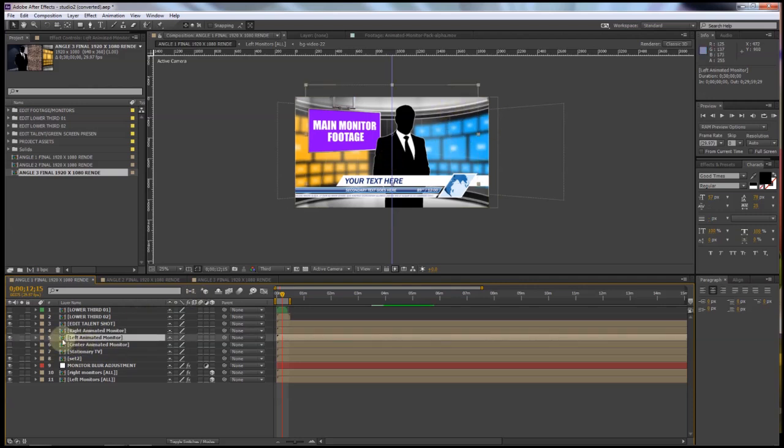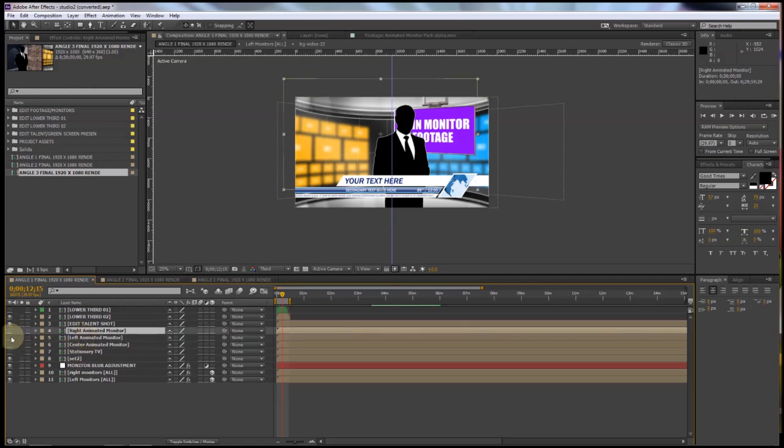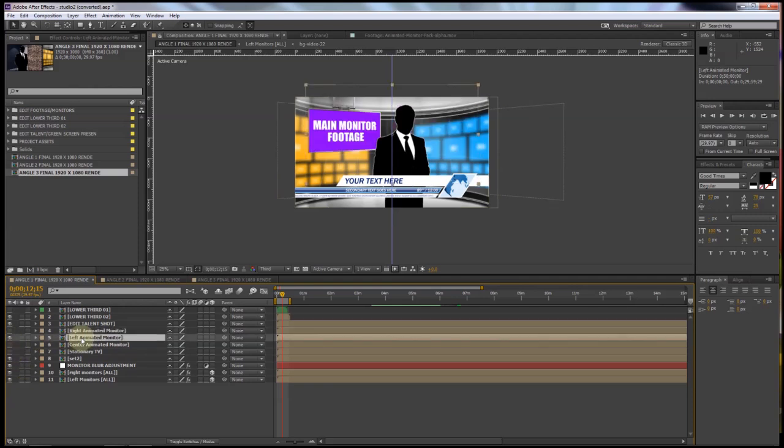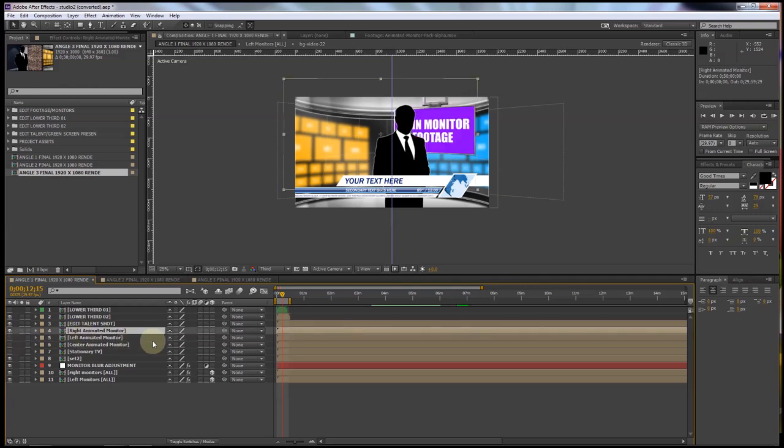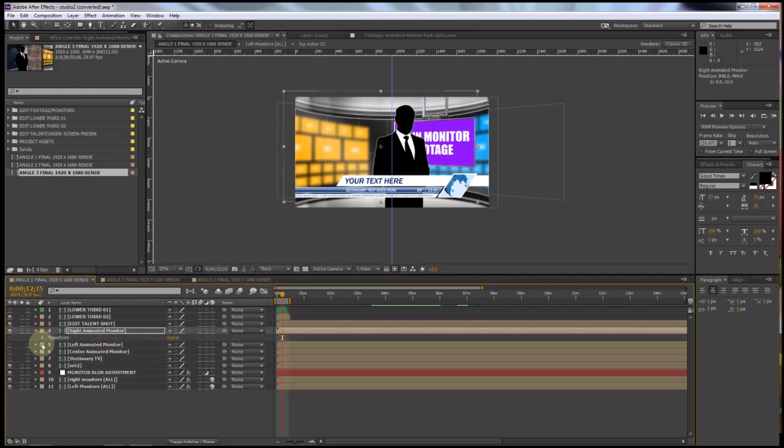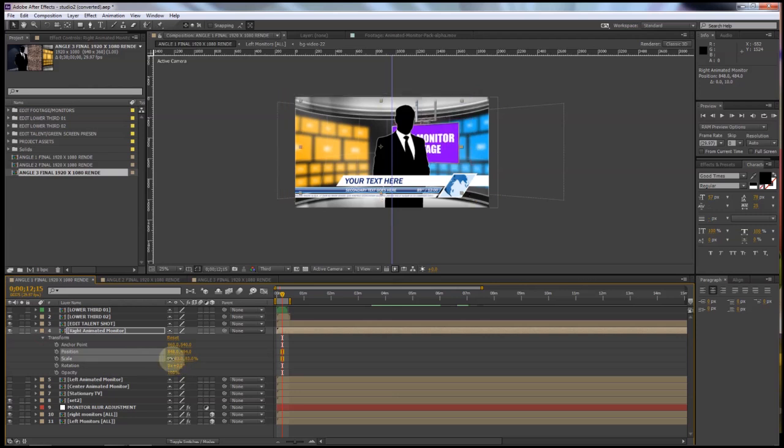And so currently we have the left animated monitor right here showing, and I can turn that on and off, toggle it on and off, and then I can turn on the right animated monitor, or the center animated monitor, or the stationary TV. And all these monitors are independent, so you can scale and position and move them around as you need in the scene. So if you don't like the size of this monitor right here, or if you want to reposition it in place, then you can do that, and then you can just go in and scale it up or down, depending on how you'd like it.